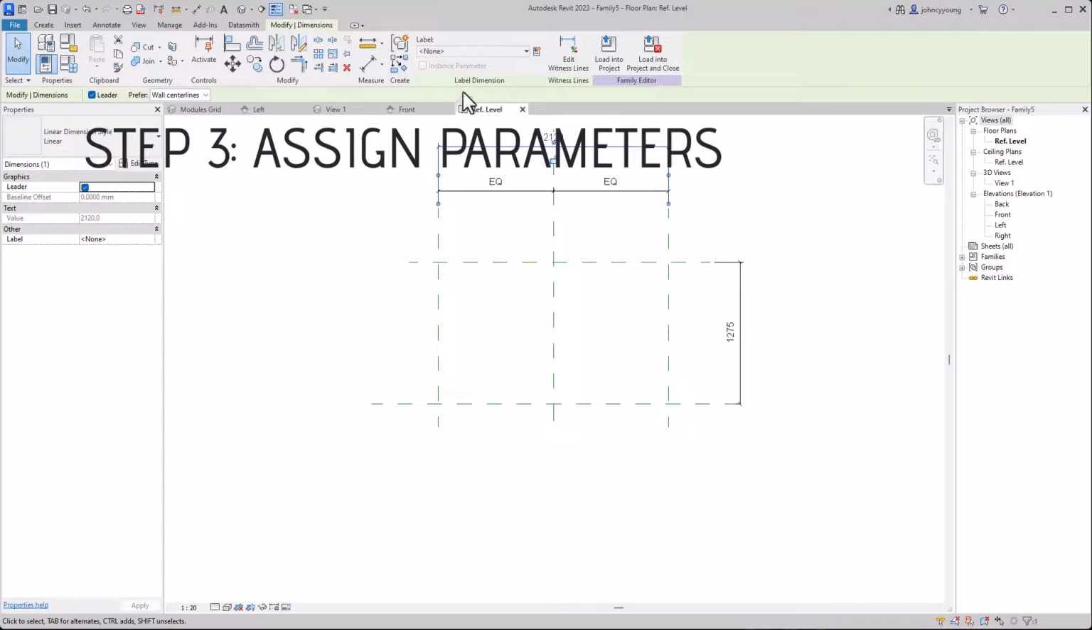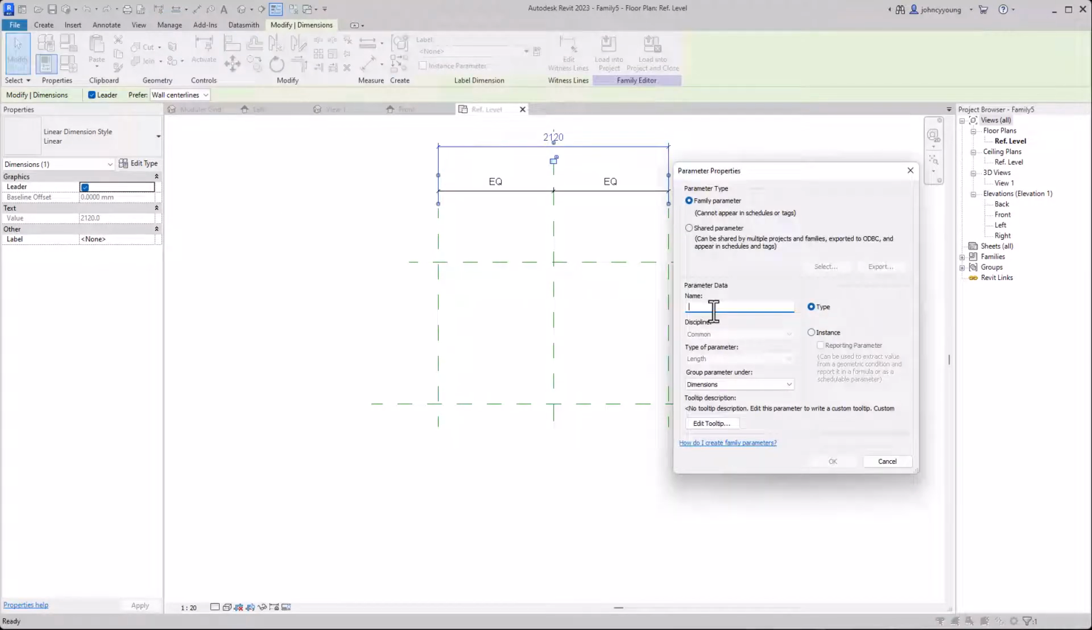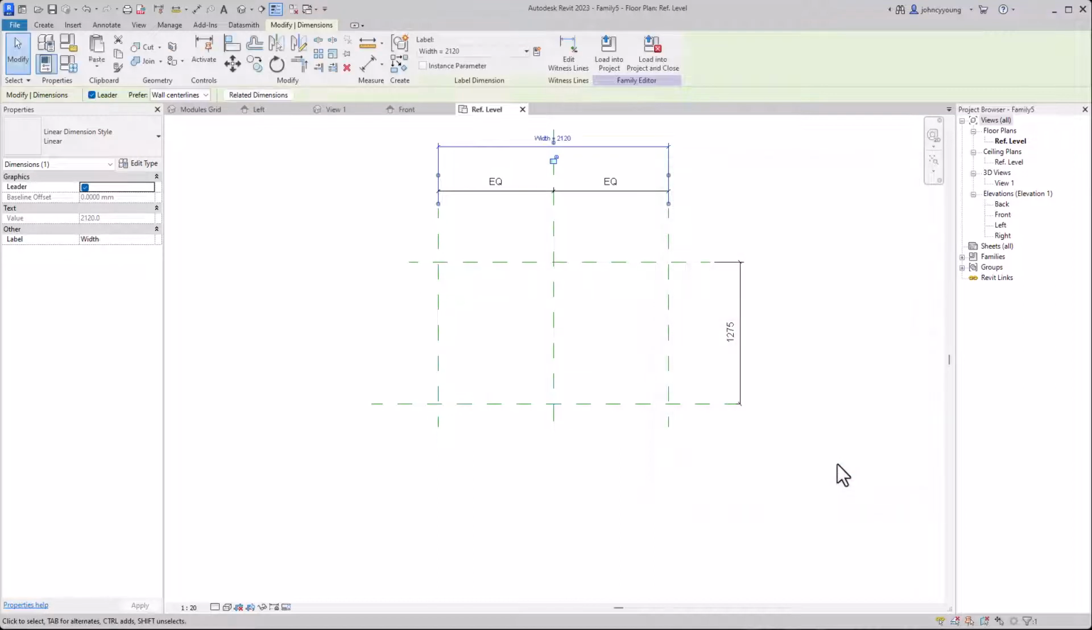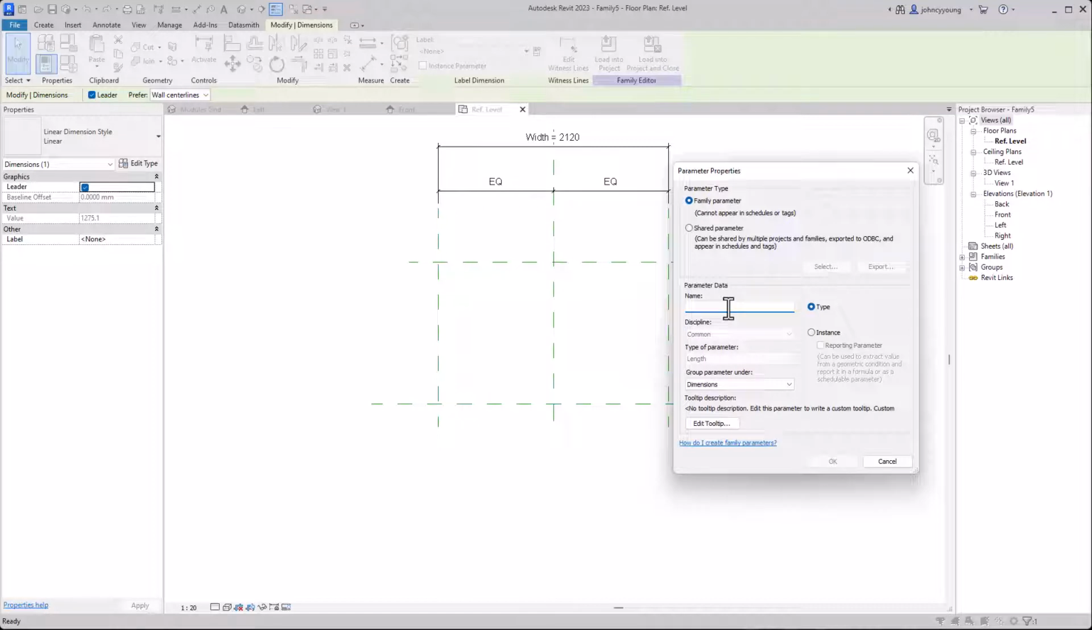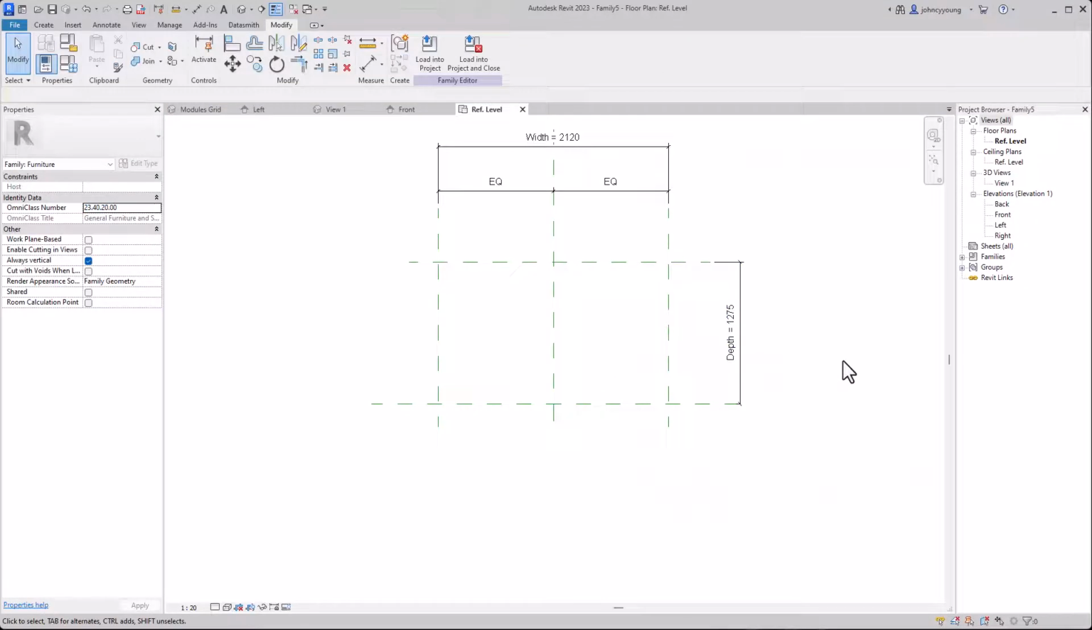I'll select the width, create a new family parameter called width, leave it as type, go OK, and select the depth. Create a new parameter and call it depth. Once we've done that, we can now create the object.